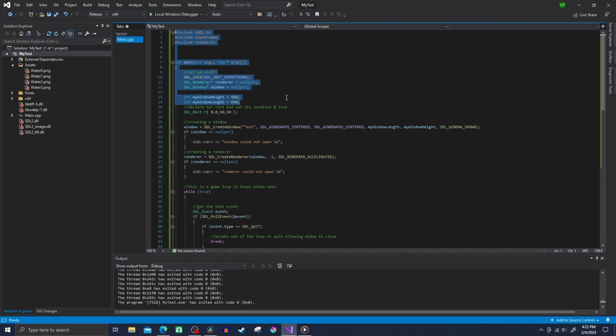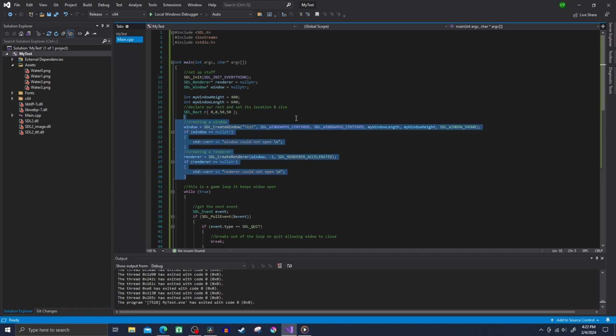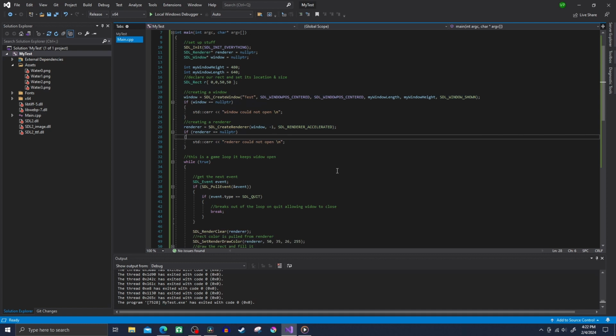This is the first important part right here where we declare our rect and we set up its X, Y position, and also its height and width. Now we get into our main function and create our window and renderer. And we move on to our game loop.